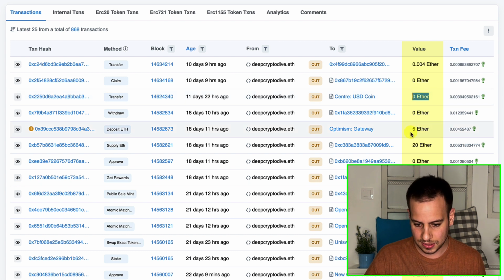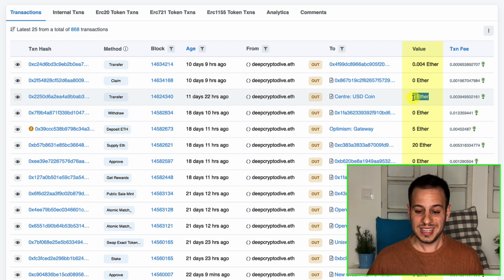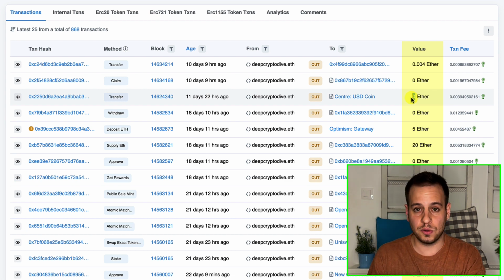Let's take this example. Sent USDC coin. So this wallet just transferred USDC coin in this transaction. That's why it didn't send any Ether, so the value is 0.